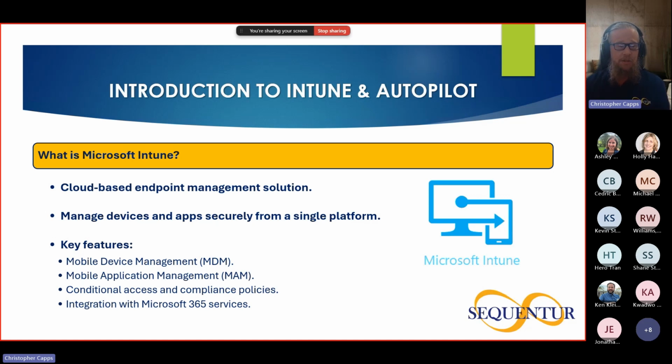On top of that, Intune does integrate with all of the native 365 resources. It hooks very seamlessly into Defender for Endpoint. It also works into the Defender for Management. So you really get a full integration across the 365 environment.